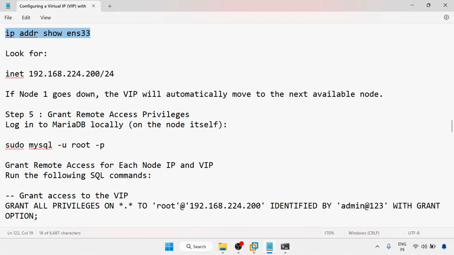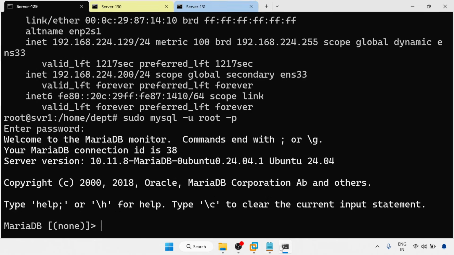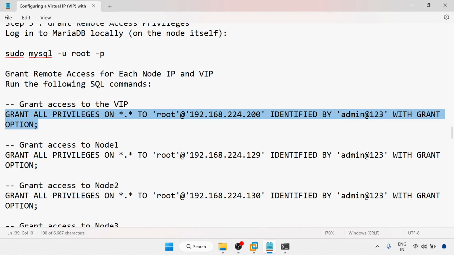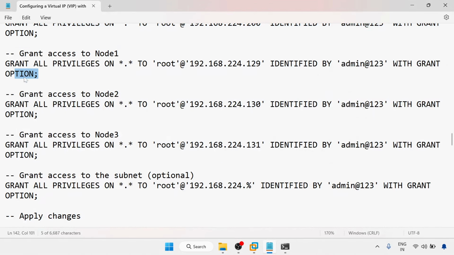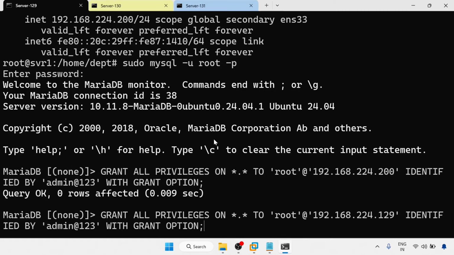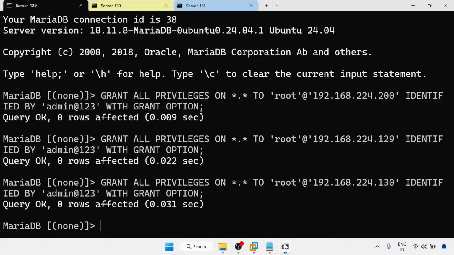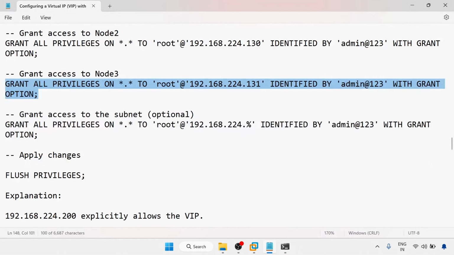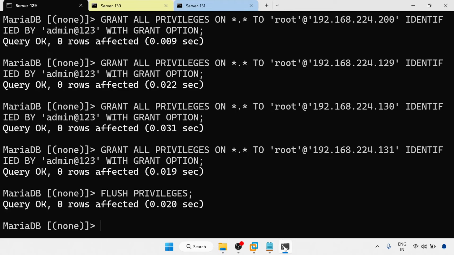Now step 5, grant remote access privilege. On any one node, I'm on the primary node, I'm going to access MySQL. After that, I'm granting permission to the VIP, the 200, for the root user. Similarly, I'm giving the node 1 IP address, all the 3 IP addresses, and my 200 IP address. This is optional. If you want to grant access to the whole subnet, here you can give the percentage sign and the username. So apply changes. I am running flush privileges. So this one is done.